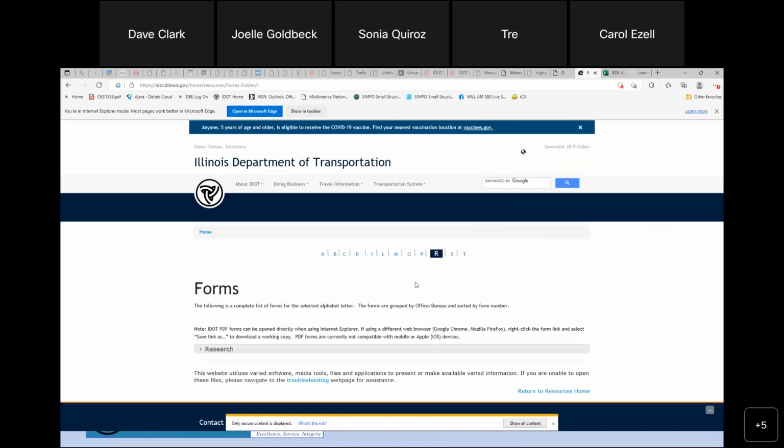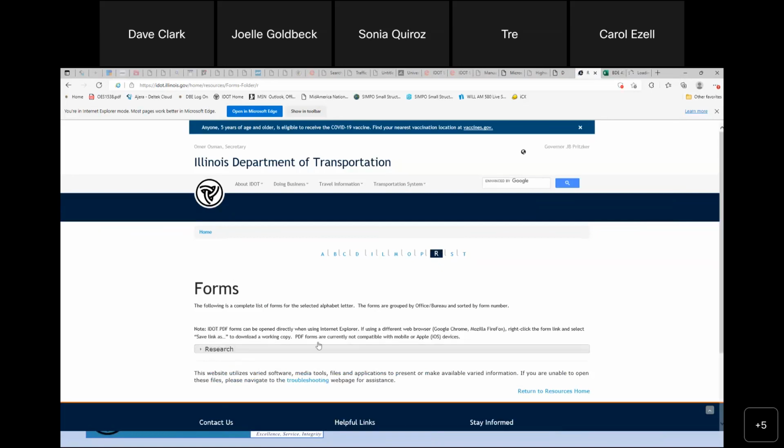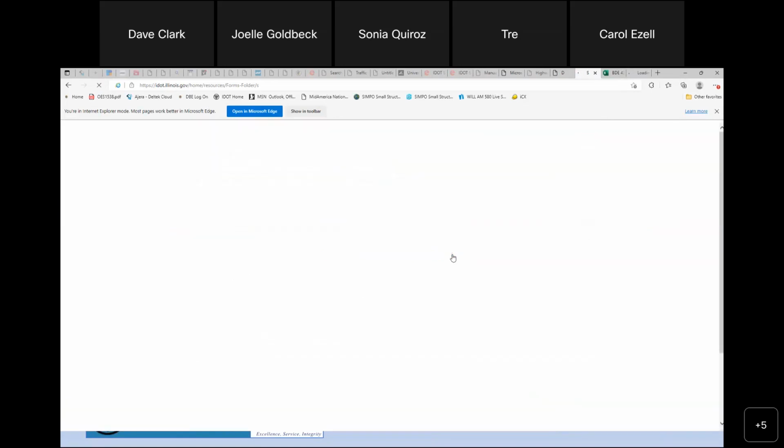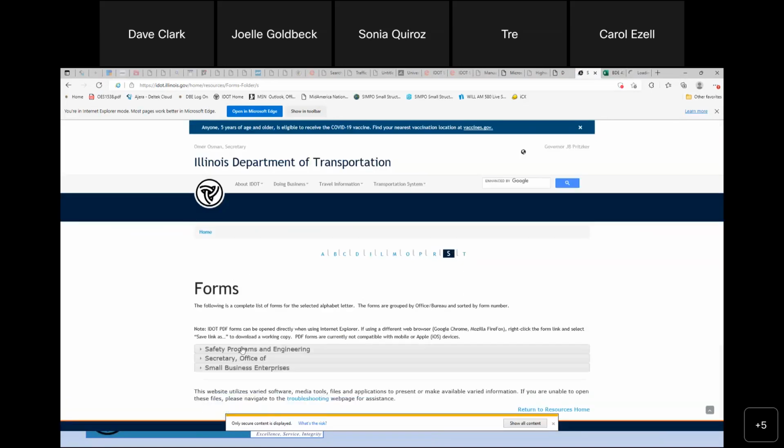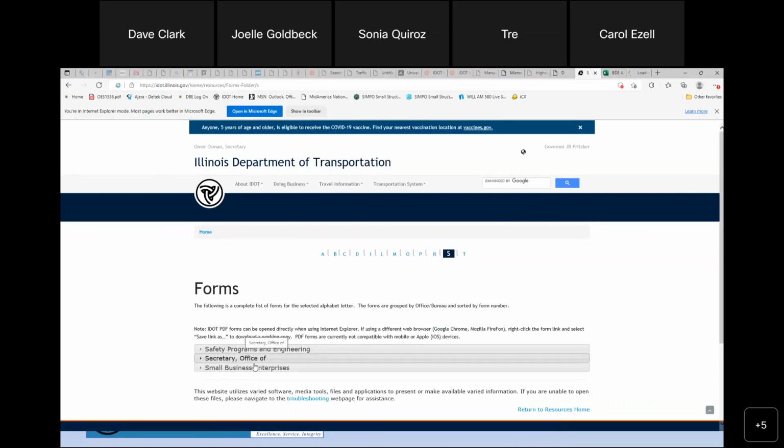Under R, research is not something any of us are probably going to be involved with, unless maybe consultants have a project doing specific research for the department, and then there may be something here that you may need. Under S, safety programs and engineering, that might be something that consultants may use if they're working for a local agency and they want to access some funding through a safety program. Office of Secretary, probably not so much there either.